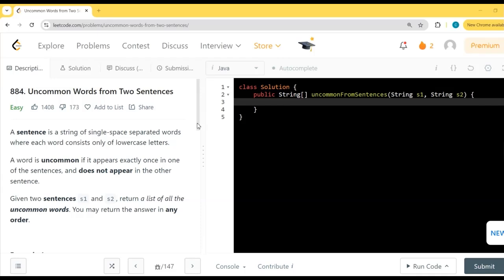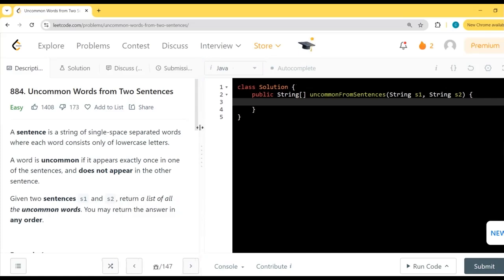Today I am going to solve the daily Leetcode challenge, Uncommon Words from Two Sentences. The question states that a sentence is a string of single space separated words where each word consists only of lowercase letters. And a word is uncommon if it appears exactly once in one of the sentences and does not appear in the other sentence. Given two sentences S1 and S2, return a list of all uncommon words. You may return the answer in any order.